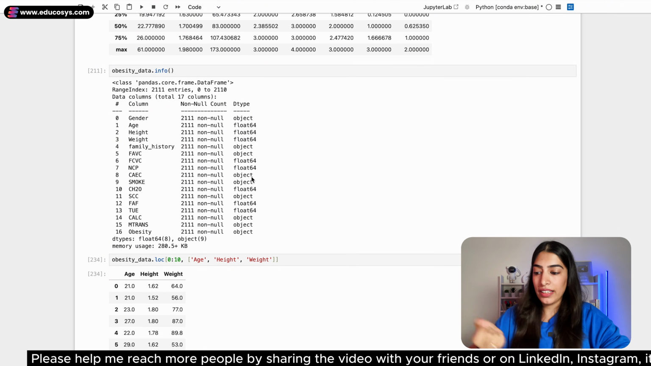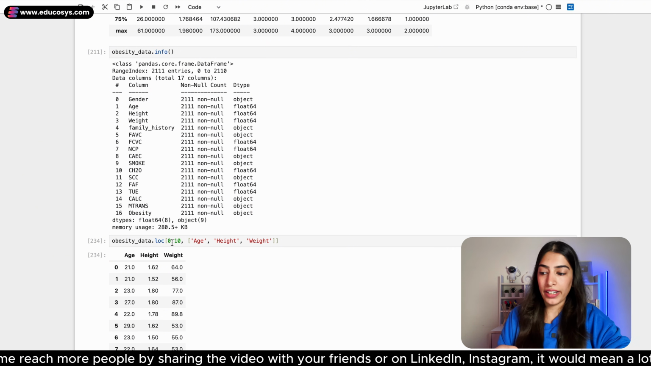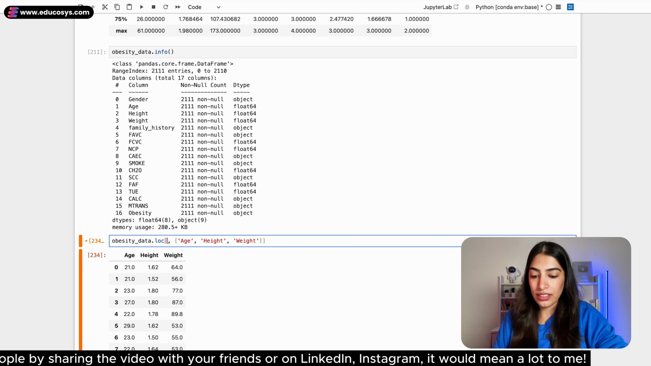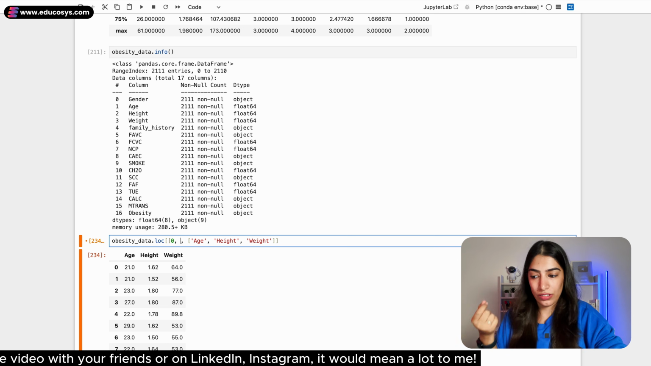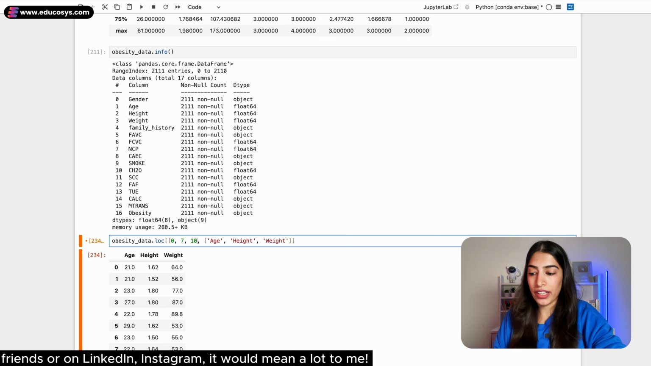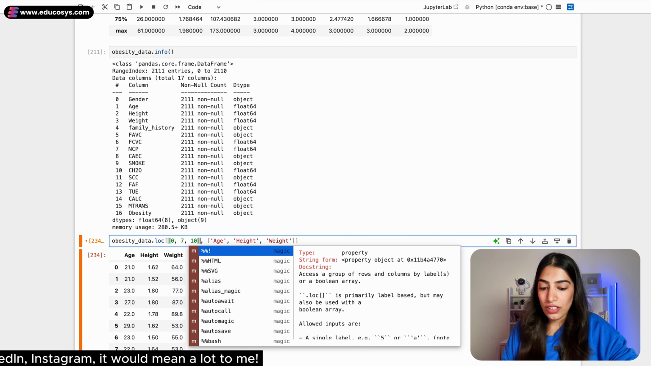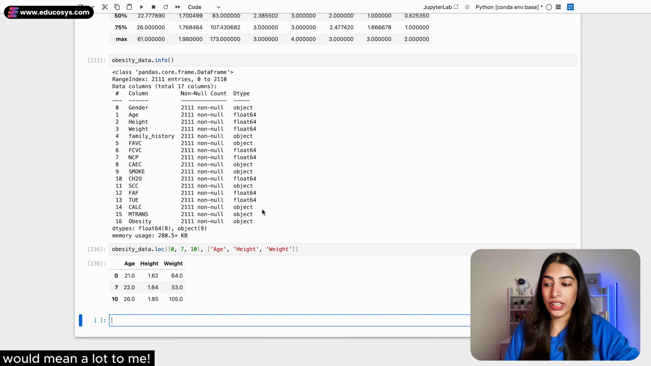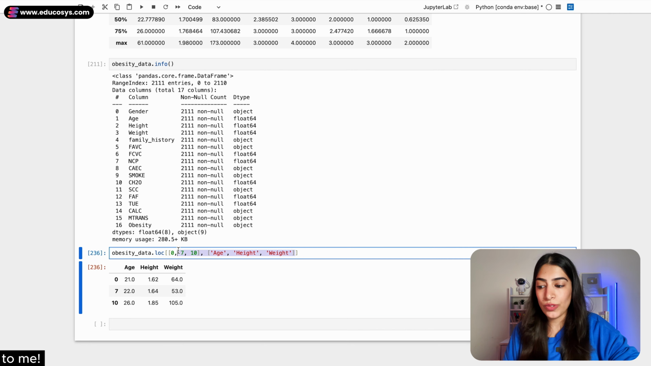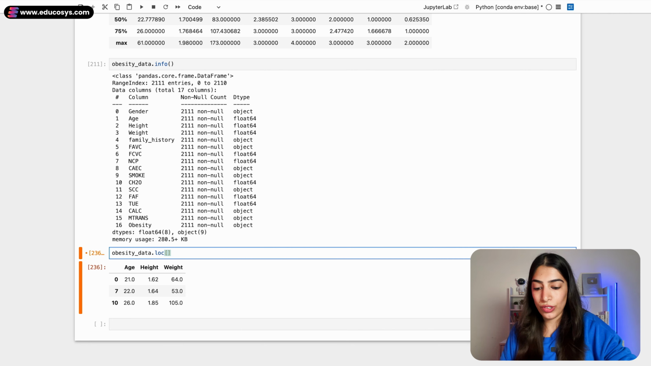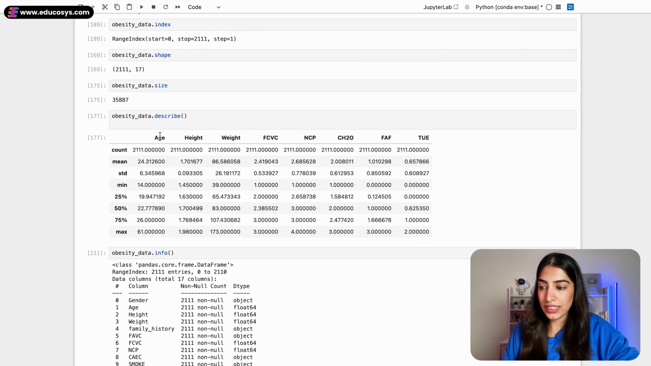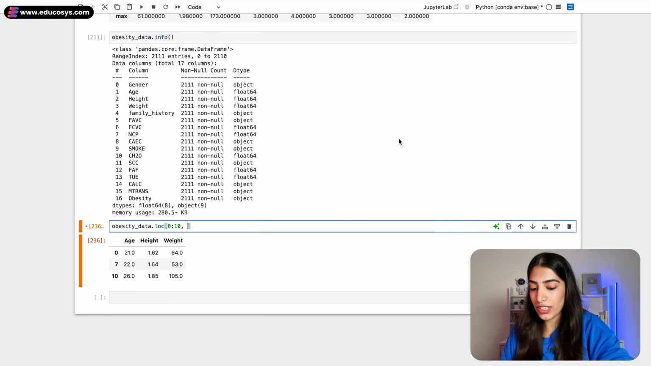Now suppose like here we did 0 to 10, right? So here also we can do like a list. So suppose we want for 0th row, then for 7th row and for 10th row. So we can do that as well. So if I run this, you can see, okay. And range, not only for rows, we can do for column as well. So suppose I want to do for range 0 to 10. And for column, so here we can see age, height, weight, right? So suppose from age to FAF I want, okay? So I can give something like this, age to FAF.